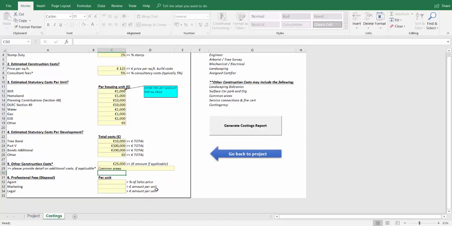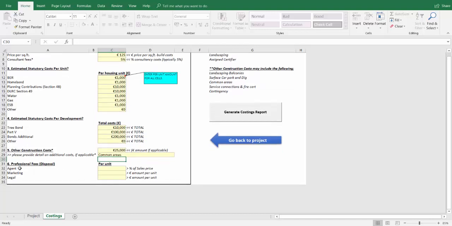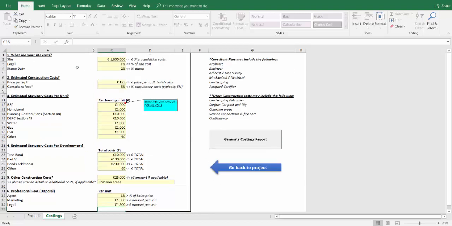Finally, we've got professional fees. This is important because it relates to the costs that are incurred at the back end of the project when you're looking to dispose of the units. So, let's say, for example, agent fees are 1% per unit, and that's 1% of the sales price. And marketing fees are 1,500 per unit, and legal fees are also 1,500 per unit. Okay. Once you're happy with this, you can click Generate Costings Report.